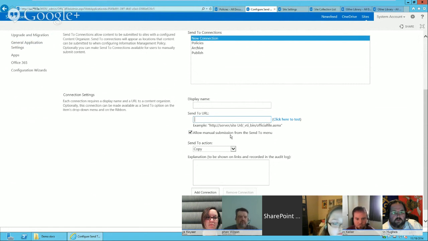We're talking about using content organizer rules, information management policies, or something like that to automatically have things sent according to a certain date, etc. So we might have time to get into some of that, but I think we actually are going to have a whole separate Power Hour about information management policies. So that's what allow manual submission is.